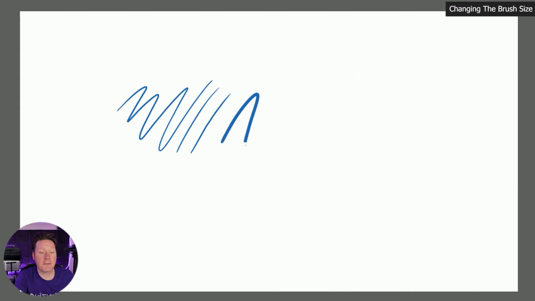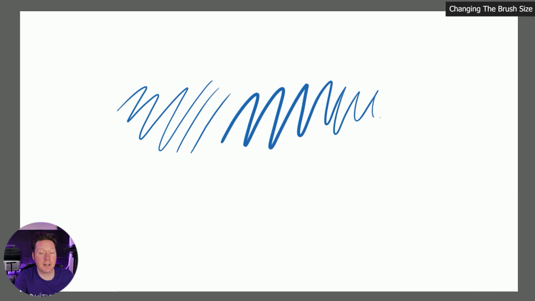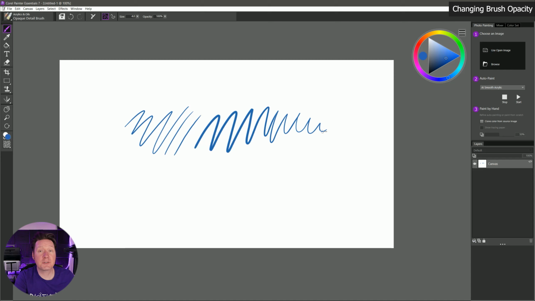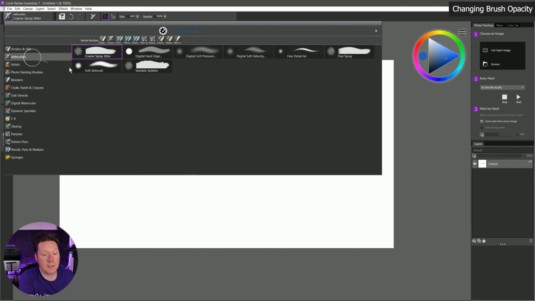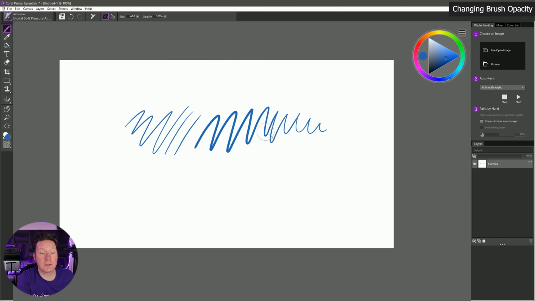As I mentioned earlier, if you're using a drawing tablet, then you can use lighter pressure to make thinner lines, or heavier pressure to make thicker lines, and you can get everything in between. But you can also control the opacity or the transparency of a brush using pen pressure as well. So let's find a brush that can do that. Let's go to airbrushes, and let's choose digital soft pressure airbrush.